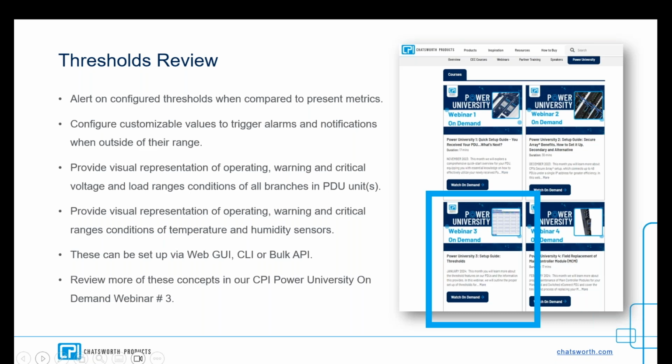Let's take a look at thresholds. And today's webinar is a continuation of the thresholds webinar that we had a while back. So it's important to understand how these are linked to the notifications feature. Whenever setting up threshold values, the purpose is to alert on these configured thresholds against present metrics or readings from the PDU. We can configure these customizable values to trigger alarms and notifications when outside of their range.